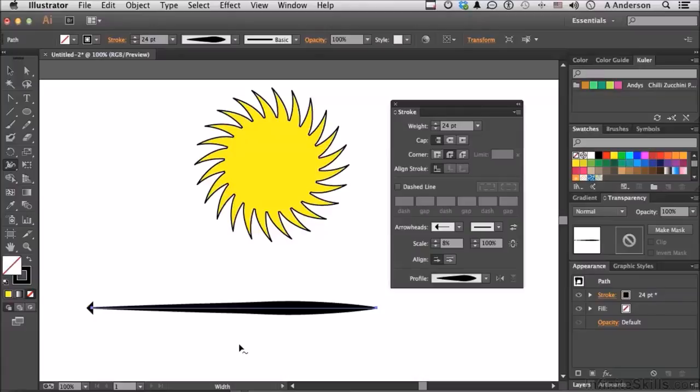So strokes and fills, we did fills in the previous lesson, control what an object is in Adobe Illustrator. That's not all, but those are just the basics.